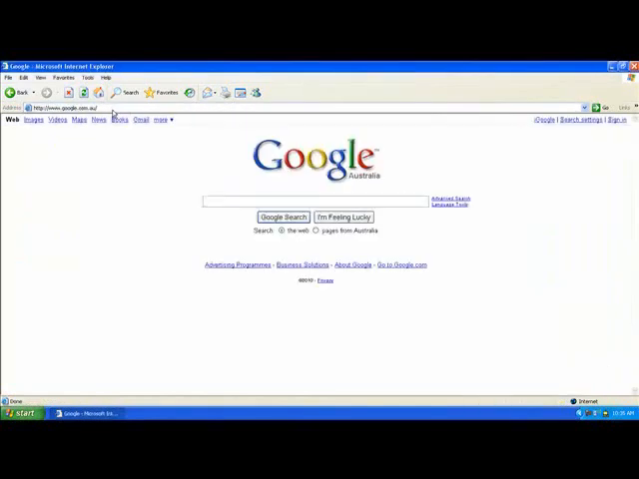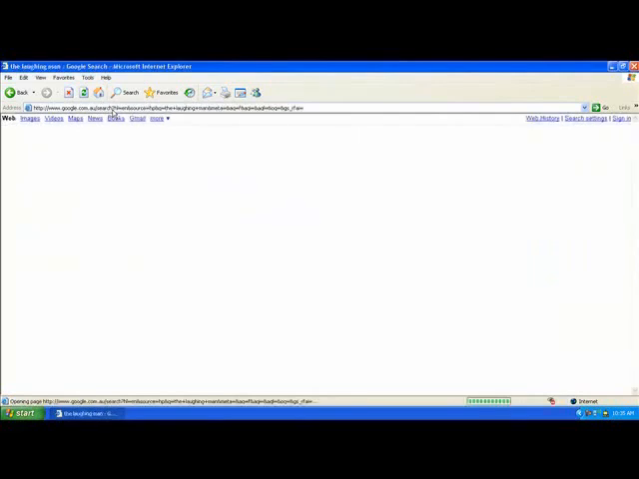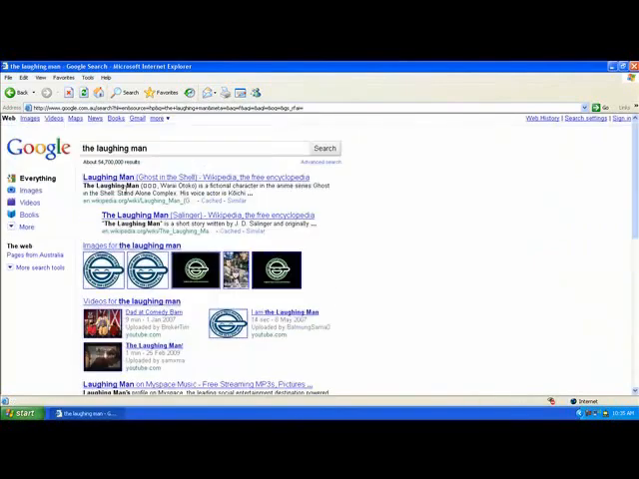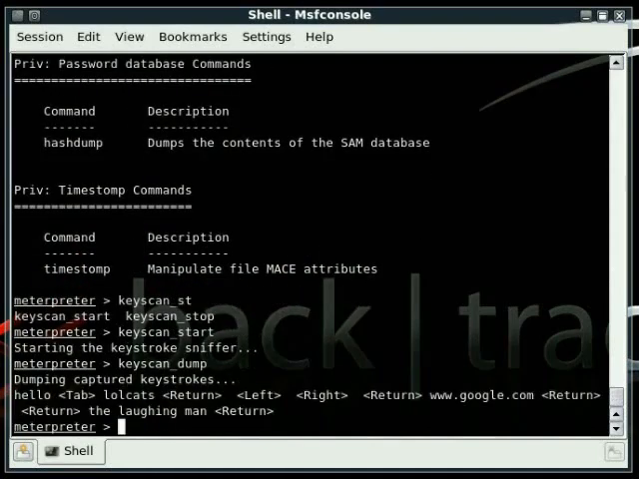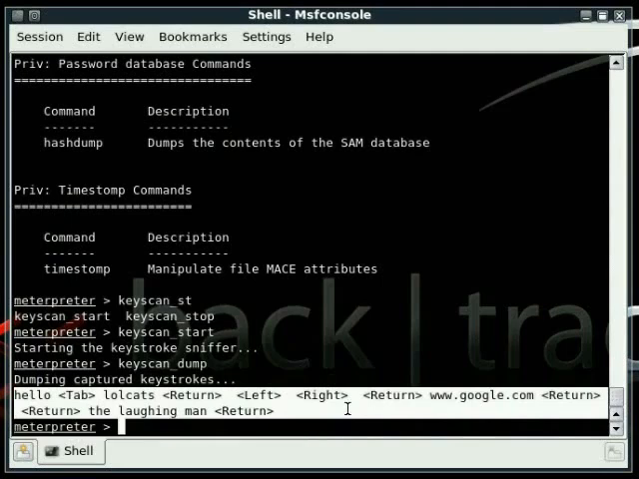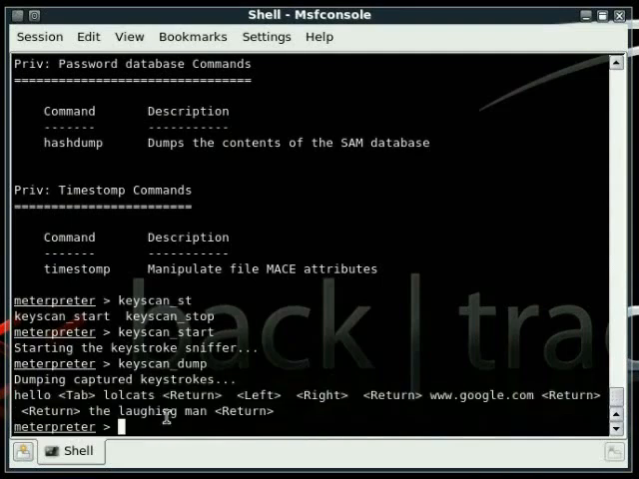So in theory, when we dump the log file, we should view everything that I typed in. So we'll try that now. We do keyscan_dump, and look, we got hello, lolcats: hello's the username, lolcats the password. Then I went to Google and typed in the Laughing Man. So that obviously worked. So that's pretty much provided a keylog on only Internet Explorer.